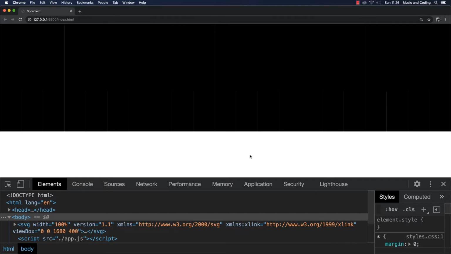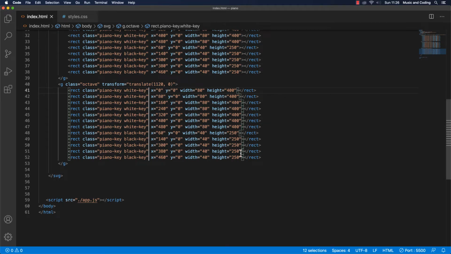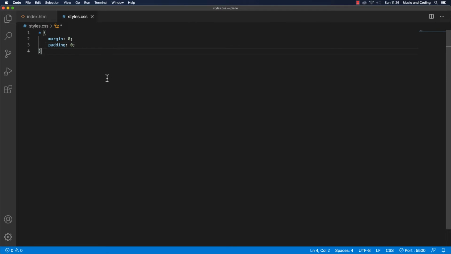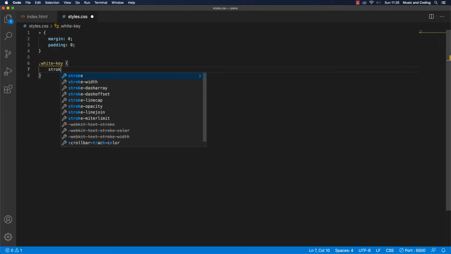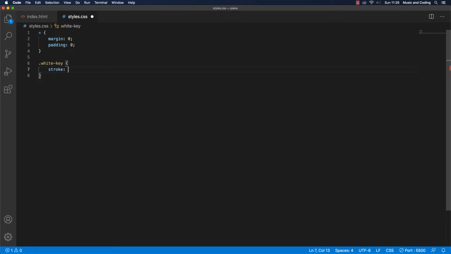I'm going to save that in the browser. It's going to look weird. They're all going to be black. So let's figure out what we can do about that. In the style CSS, after the reset we made here, we are going to target the white key. We're going to give it a stroke of the same color as before, and that's just 555555, and a fill that's almost white, so that's FFFFF7, so it's not completely white.